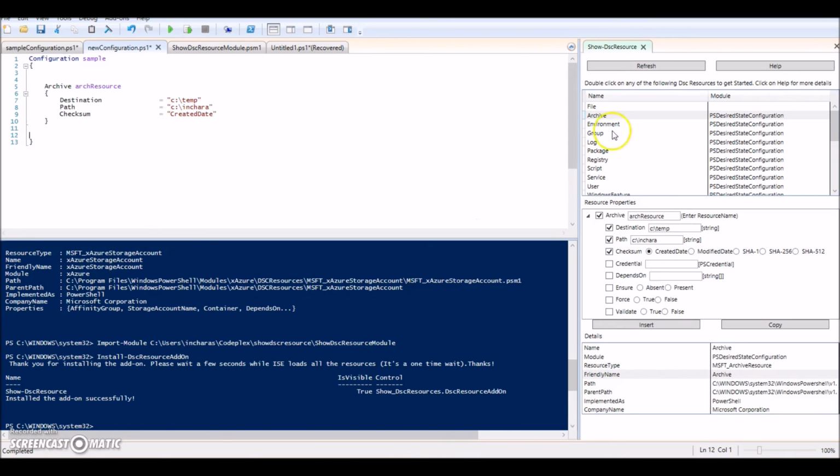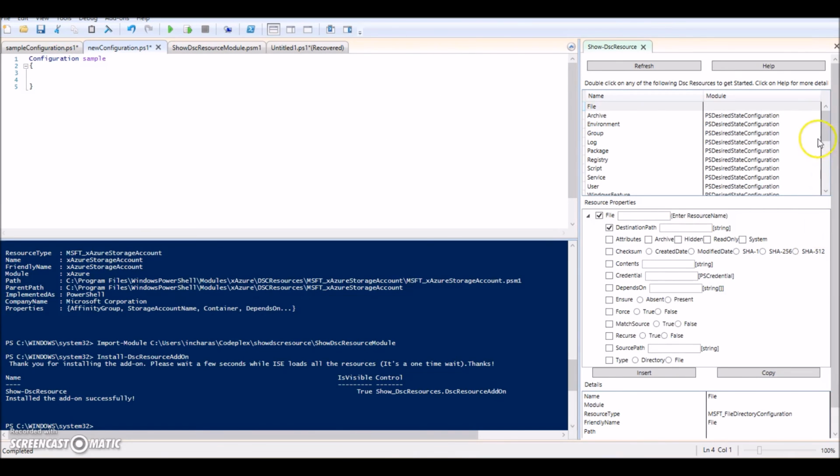If I want to add another resource, say file, let's go back to what we did before. File resource. Now the file resource has many more options. It has MatchSource, which after I hover my mouse over it, I know, okay, this is going to compare the destination with the source path. A lot of these properties, also each resource contains some properties which are checked by default. For instance, over here the destination path is checked by default. The reason for this is that they are mandatory properties.